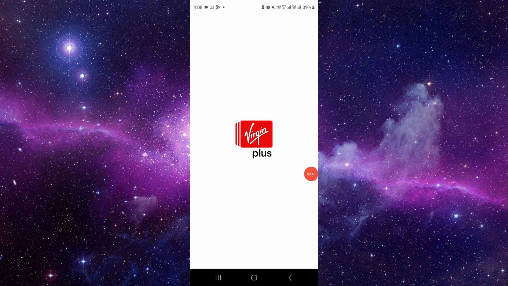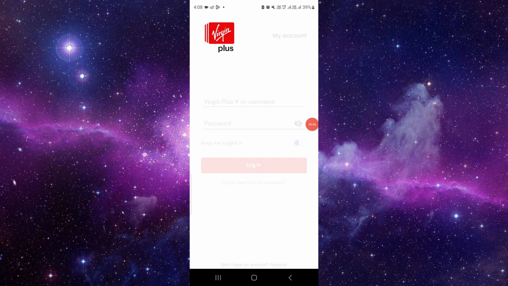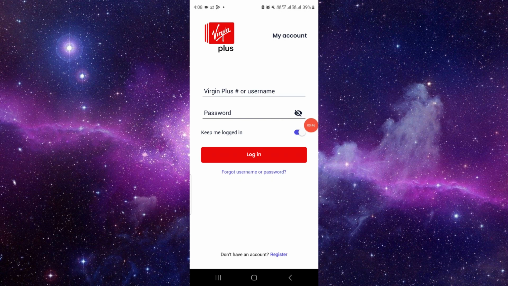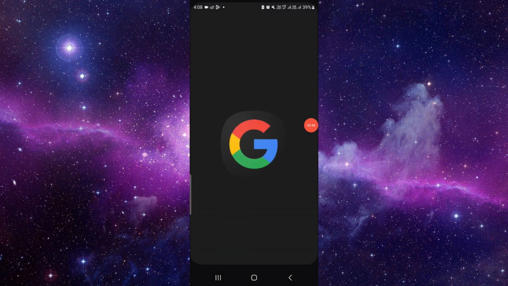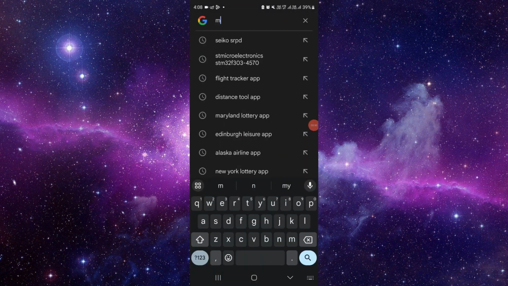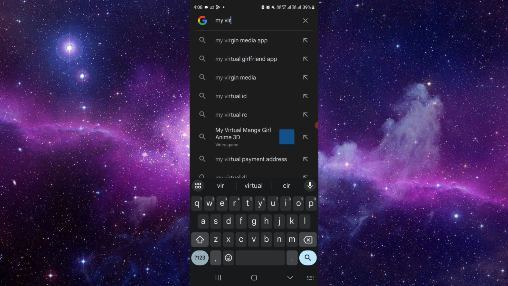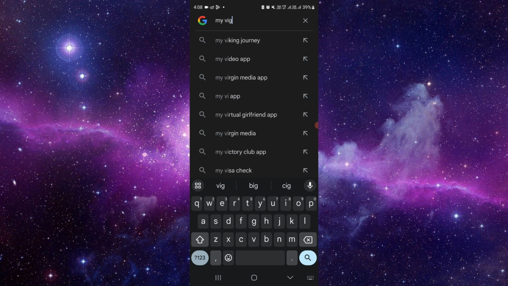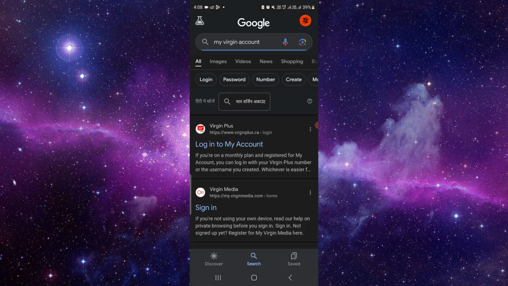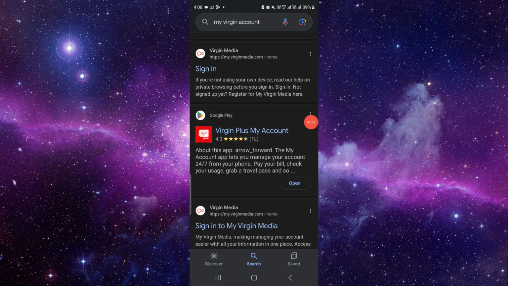If it works for you, then fine. If it doesn't work for you, then you probably have to check for an update. So checking for an update is easy. You can directly go to the Google search bar and search for the My Virgin account. Okay, My Virgin, search for My Virgin account. So here you can just download the latest version and use it.